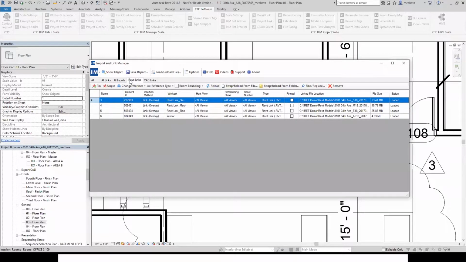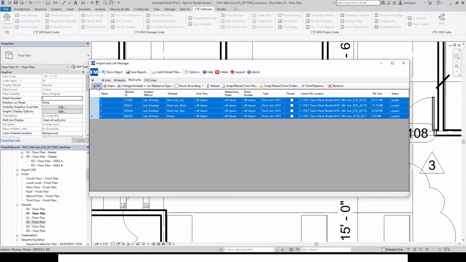This was actually big. I was currently working on a project where we had a ton of links from cloud points and we wanted to pin them after we imported them in. So the great thing about this is if I wanted to pin all these items, I can go up here and shift down and just immediately hit pin. You can also go to unpin. You can change the work sets these are located on, reference type, room bounding, reload, swap from where it's located, swap where it's located from, find in place and remove.